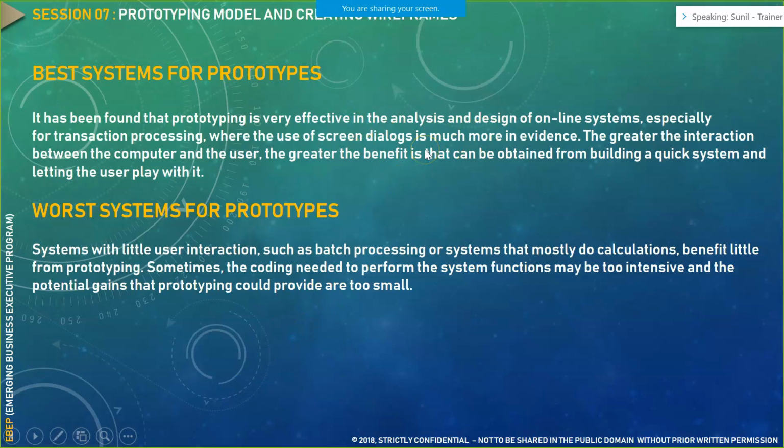So systems which have direct interaction with the user are the best systems for prototypes, and all the behind-the-scenes functionalities like batch processing, transaction processing, any intermediate calculation that happens at the back end, these are the systems wherein you should avoid using prototypes.